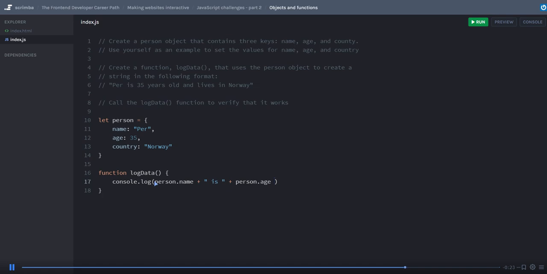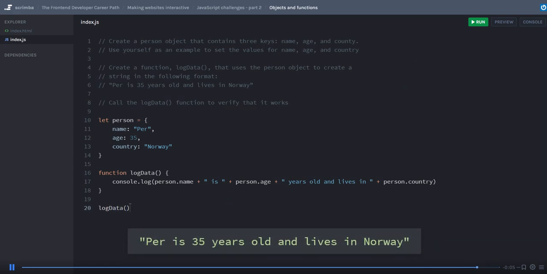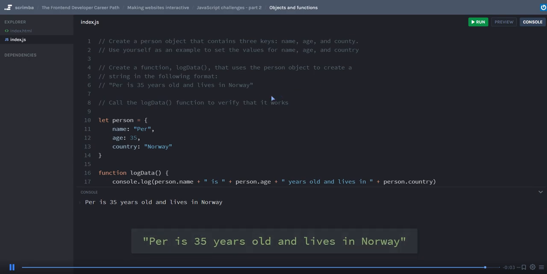So we'll do person.name plus, and then s, and then plus person.age, then plus again, years old, and lives in, plus person.country, like that. Now the final step is to call the function logData and run the code. And yes, we can see Per is 35 years old and lives in Norway. Great job.